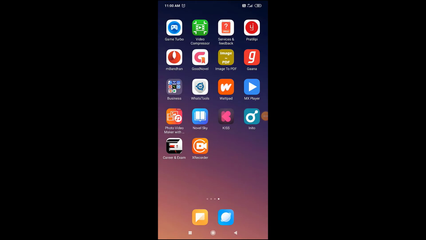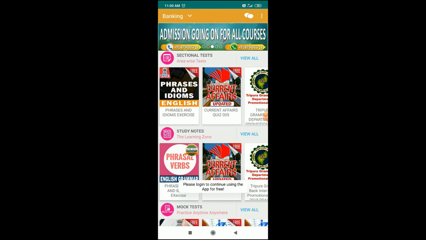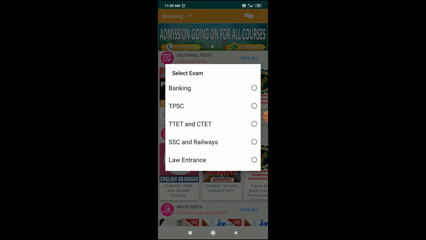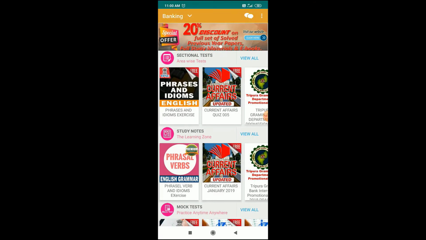Let's click on the app, Career and Exam, which is downloaded here. Now the app has opened. Of course, we are in the banking section. You'll be asked which section, so I pre-selected banking, therefore it directly opened in the banking sector. If you are asked, go for the banking section. So choose the banking, and the banking section is reloading itself.